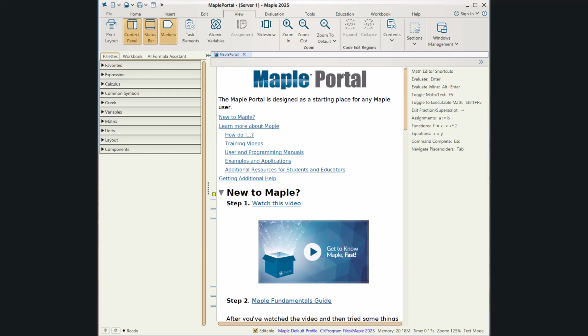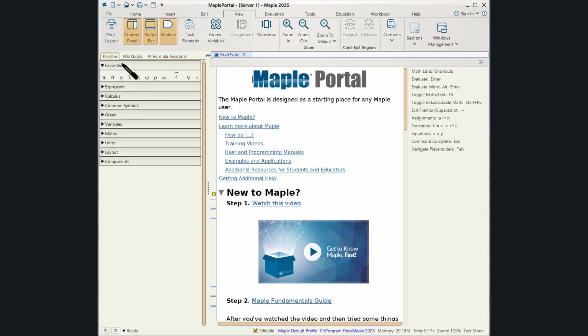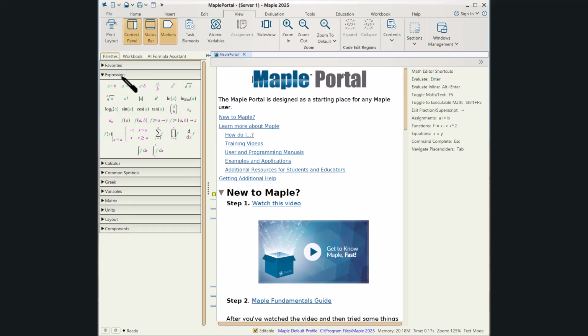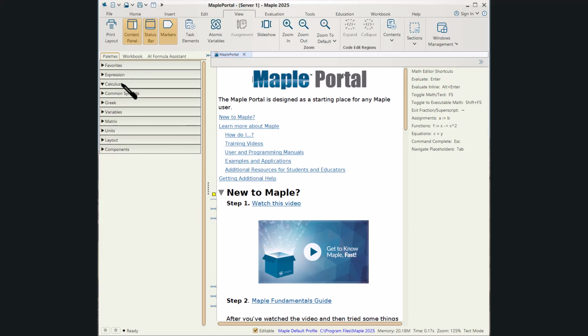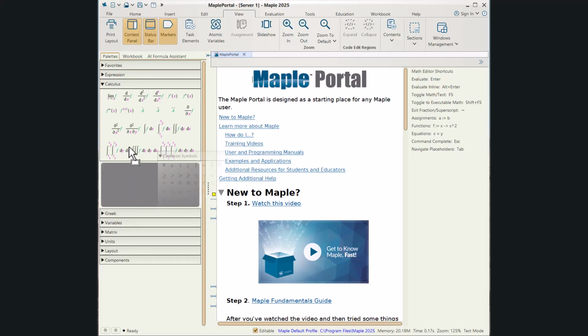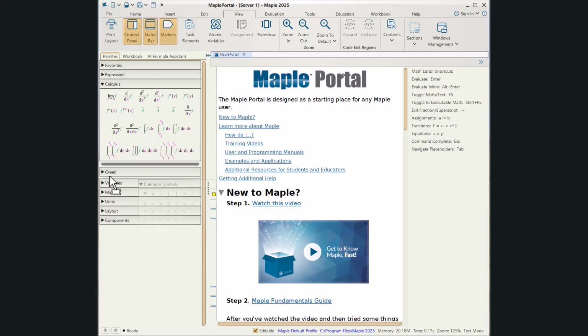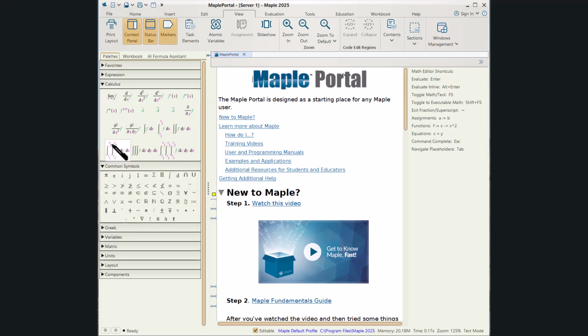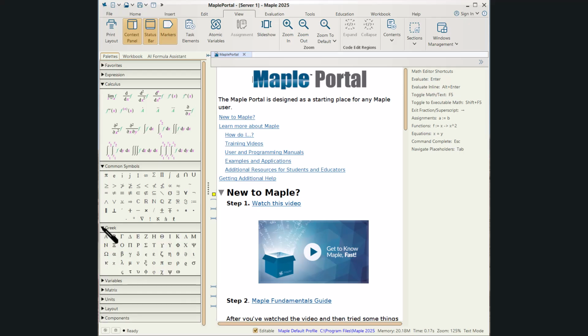Let's cancel this and look at the Maple layout. For example, what we have here on the left-hand side are the palettes. If you click on the title, you can see how they open up to show information and basically buttons that we will put into our worksheet. You can drag palettes around. Personally, I like this layout of Calculus, then Common Symbols, then Greek.